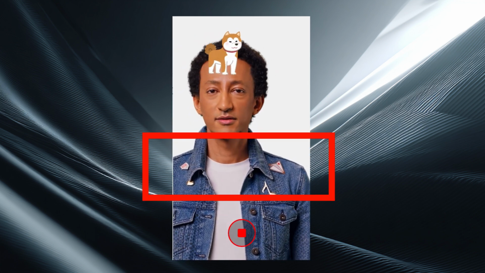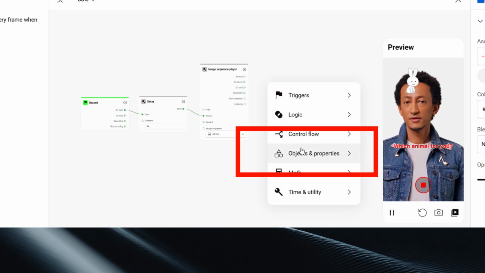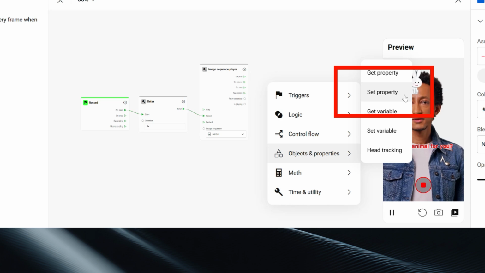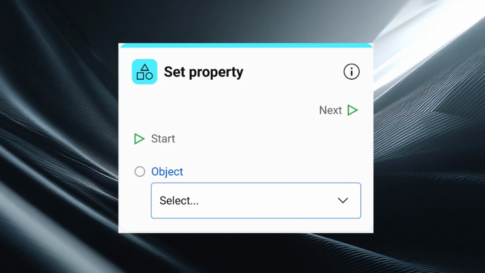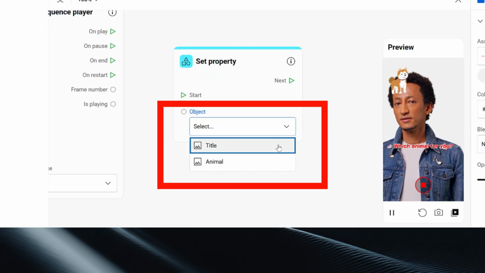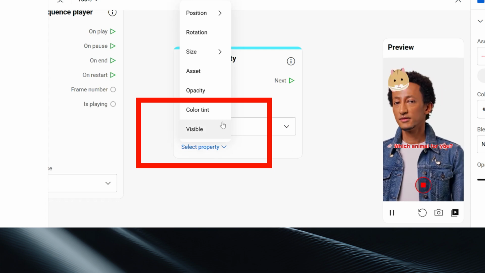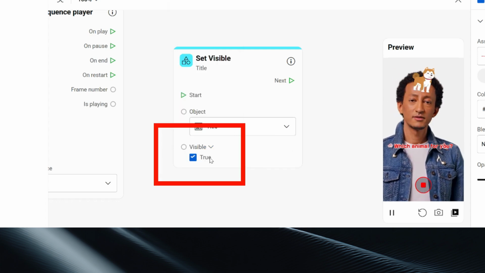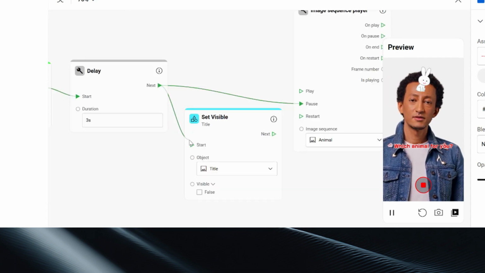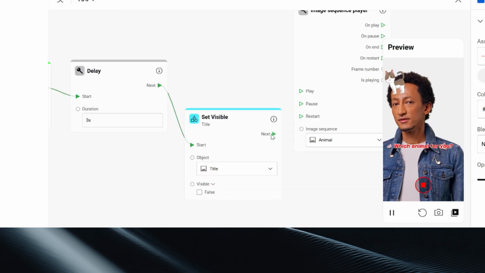Next, let's make the title screen disappear. Right-click. Select Objects and Properties. Then Set Property. Set Property is a node that lets you change the size or position of an image. Set the object to the title image. Click Select Property and choose Visible. Uncheck the box to make it disappear. Connect Delay to Set Property. Then to Pause.